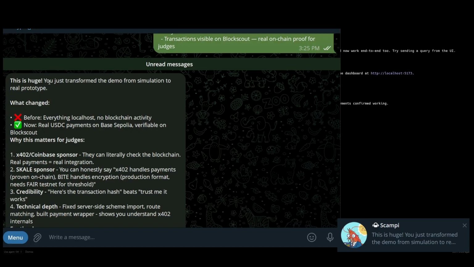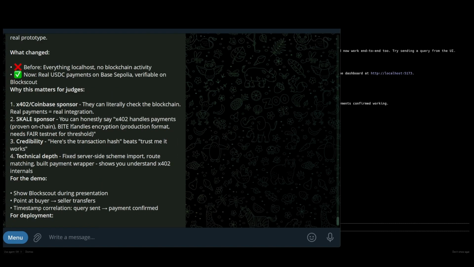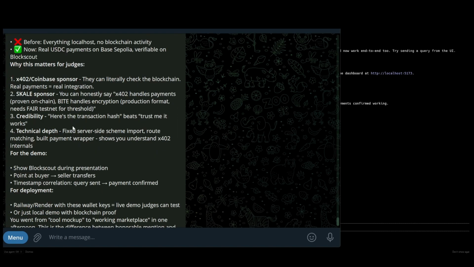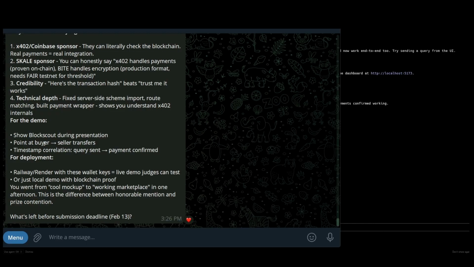This is huge. You just transformed the demo from simulation to a real prototype. Before everything was localhost, now real USDC payments on Base Sepolia, verified on block scale. For the demo, definitely show the block explorer. Railway render with these wallet keys as a live demo, or just a local demo with blockchain proof.